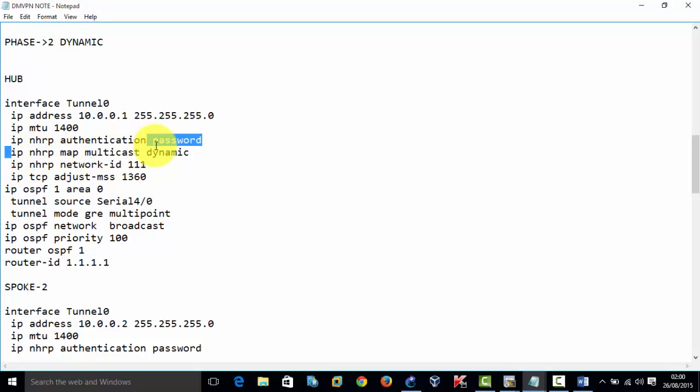IP NHRP map multicast, because we are on the hub, so we need it to replicate the multicast information. When we are using routing protocols, we need this one most of the time, unless we are using static. If you are using static, we don't need it. But now we are using routing protocols, because they are dynamic here, so we need this command. This one, IP NHRP network ID, we need this command to work.